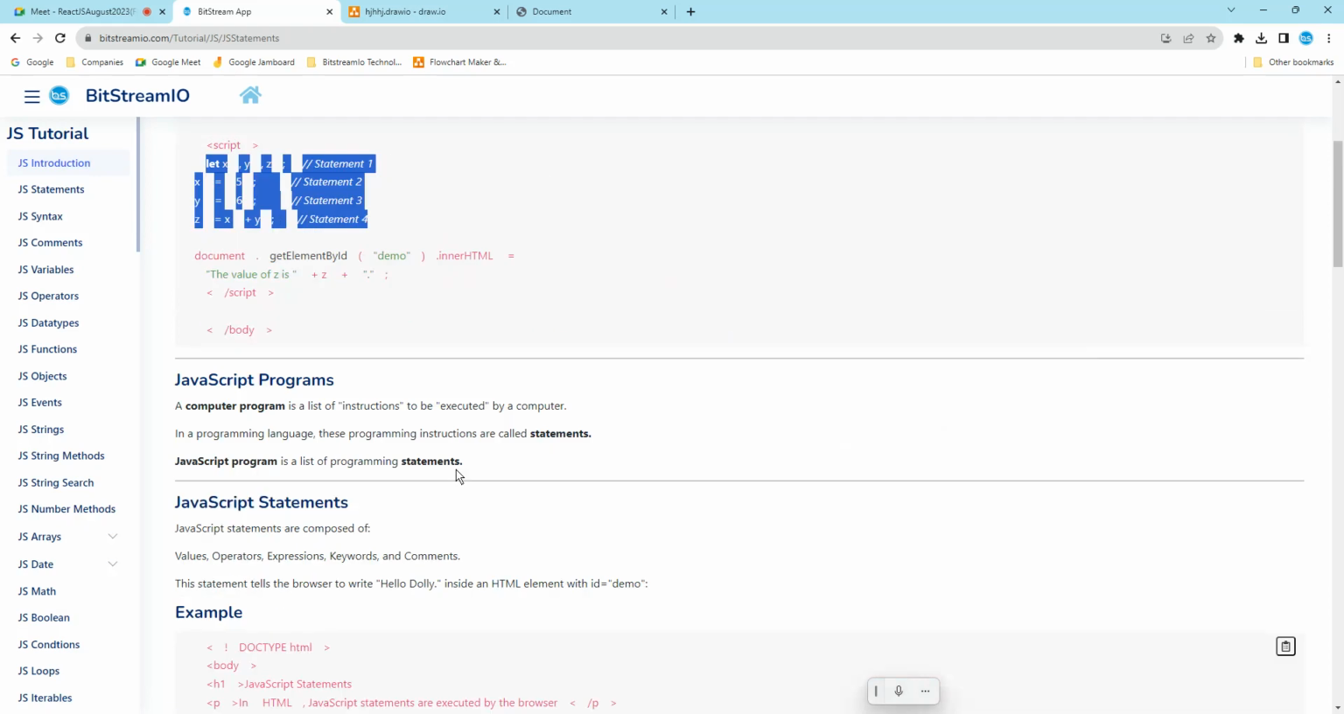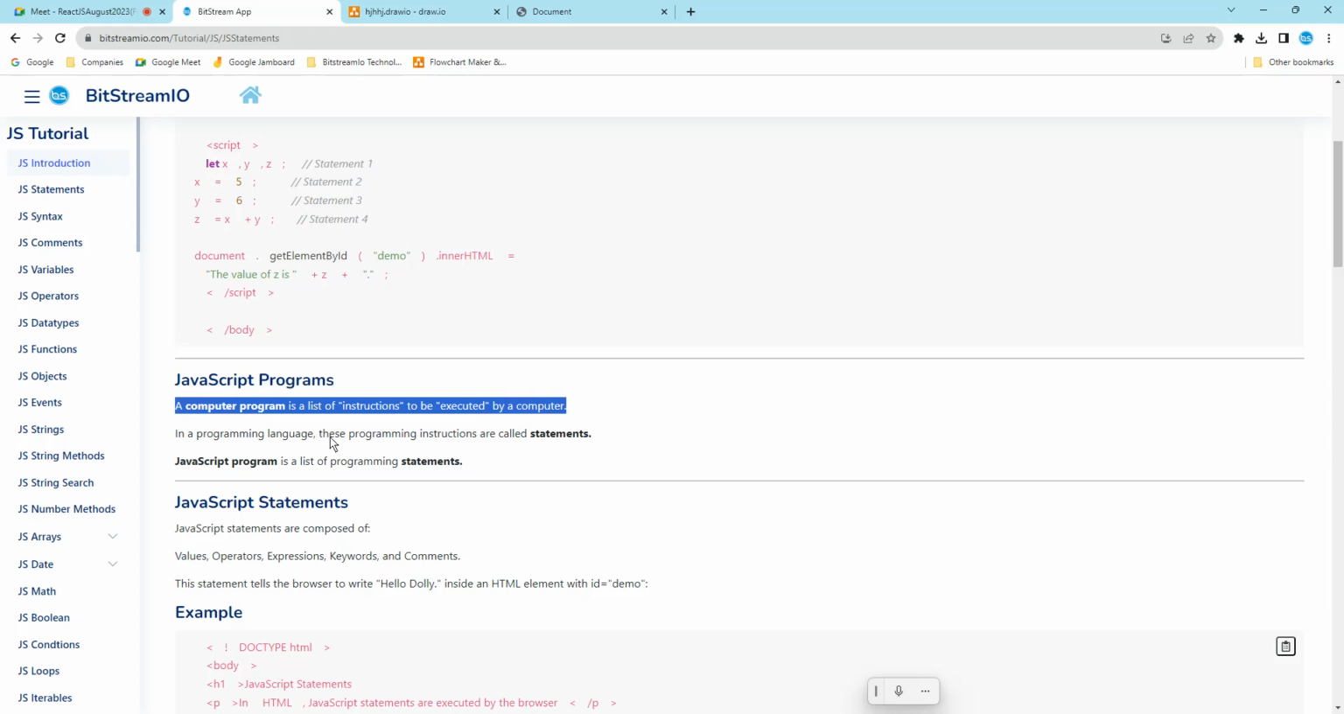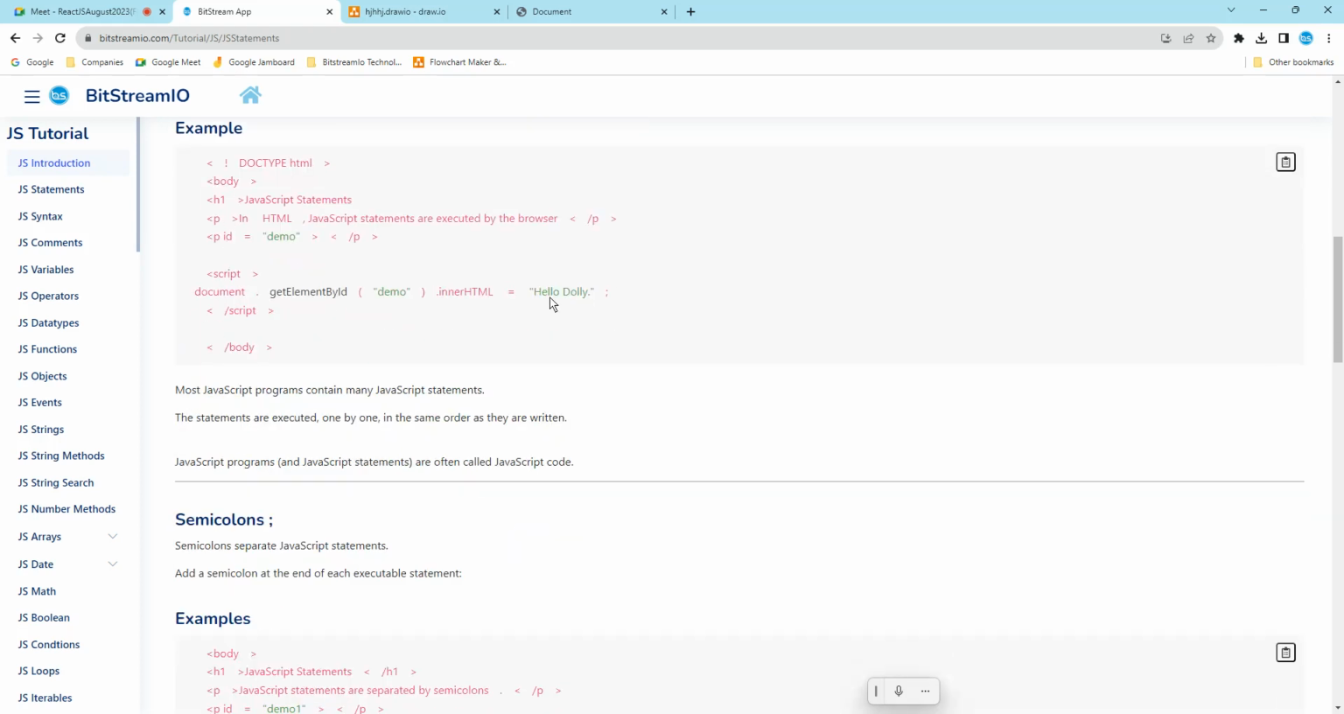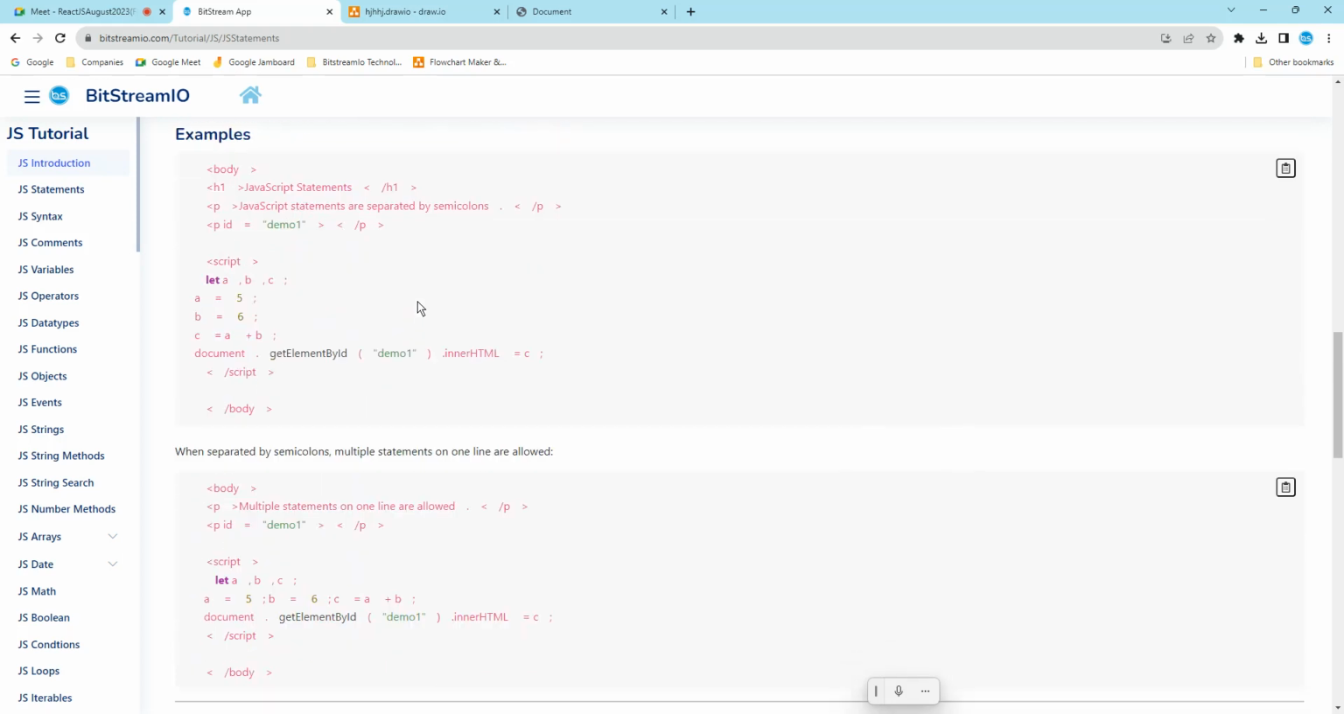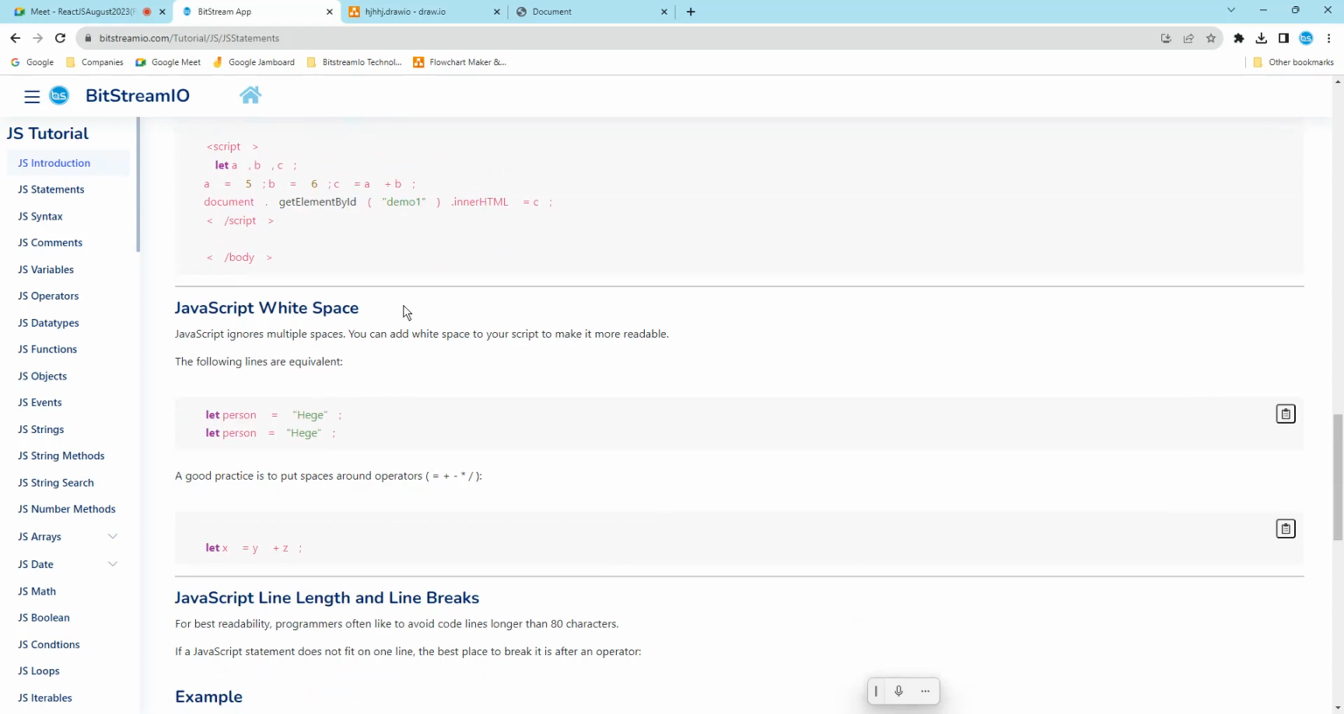Got it? So, JavaScript programs. A computer program is a list of instructions to be executed by the computer. In a programming language, these programming instructions are called statements. So a JavaScript program is a list of programming statements, and we can have a number of statements. The explanation and an example are given, so just go through it.